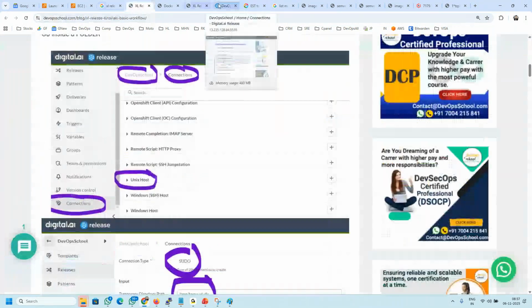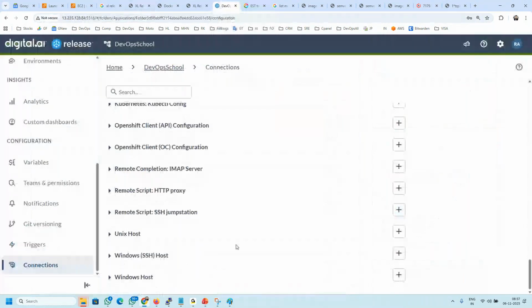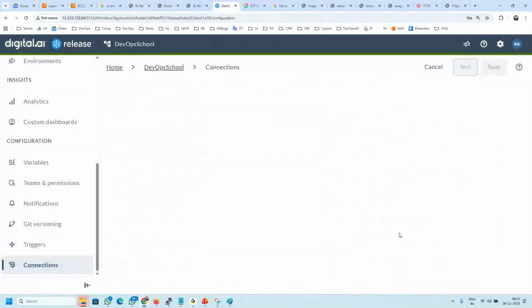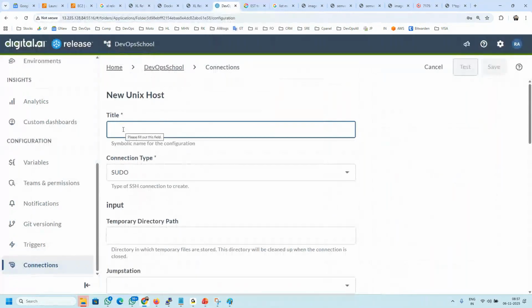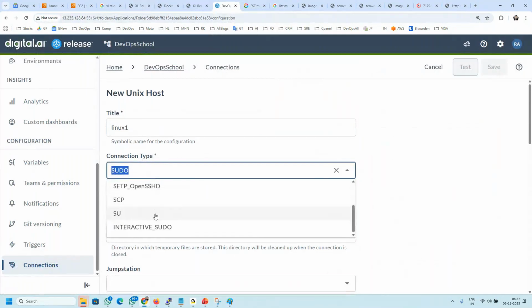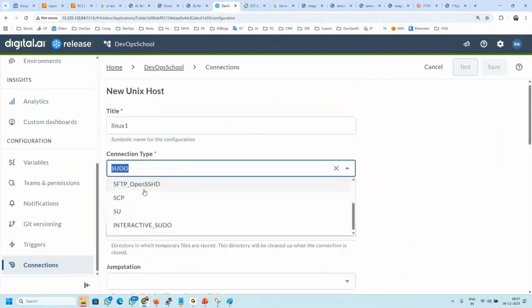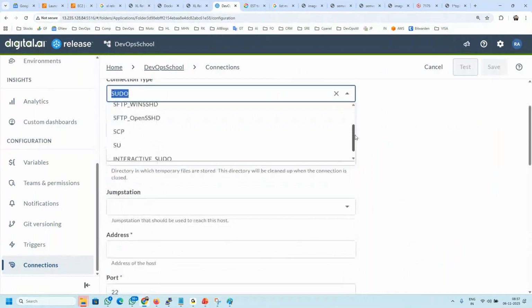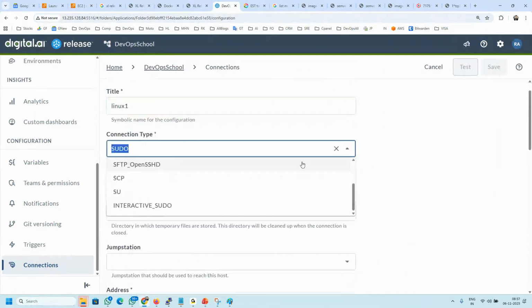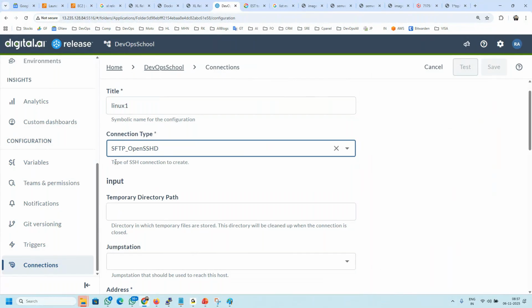For that, click on this plus. Now let's say the name is Linux one. And what is the connection type? There are different protocols, like SCP and SFTP and so on. Depending on what protocol you have, you can use it. I think mine is OpenSSH, which I'm going to use for this.